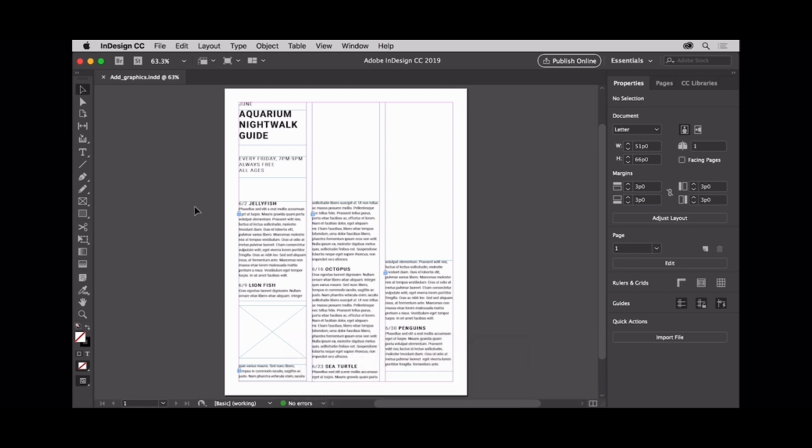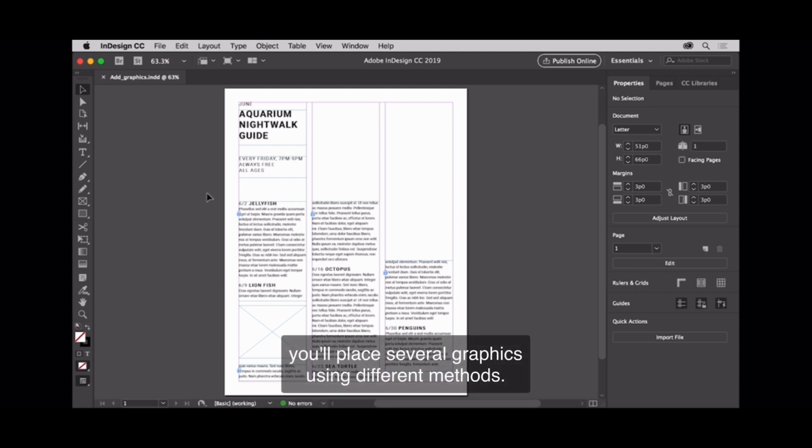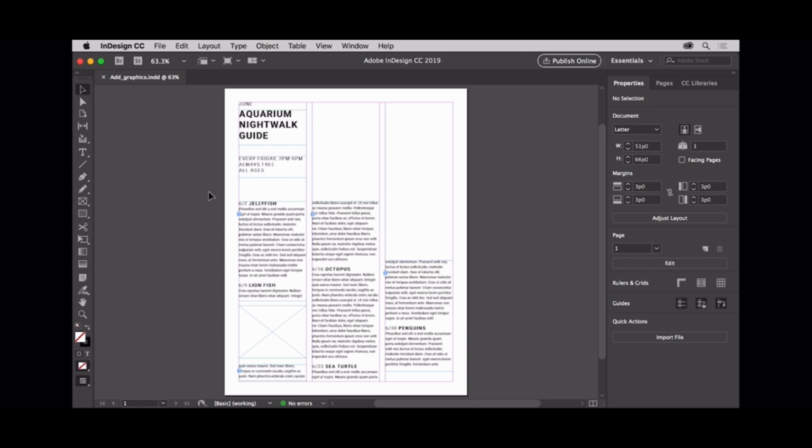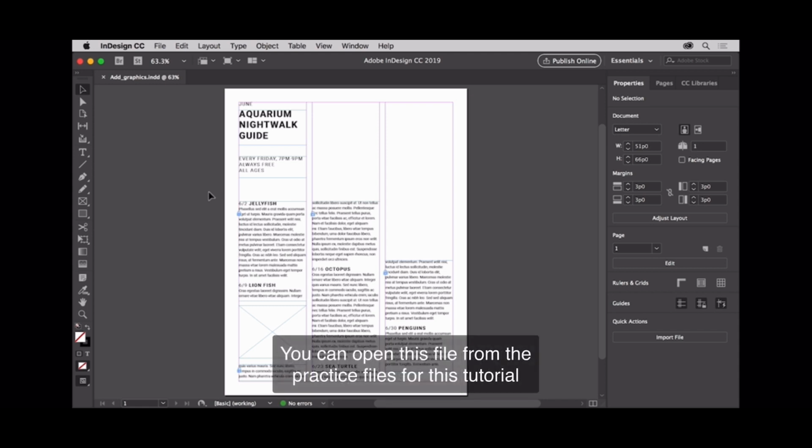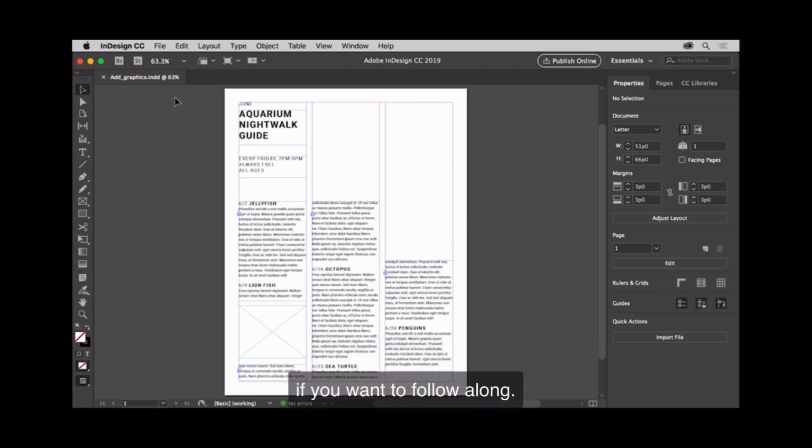In this newsletter design, you'll place several graphics using different methods. You can open this file from the practice file for this tutorial if you want to follow along.